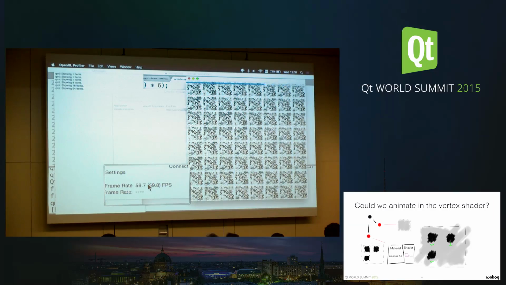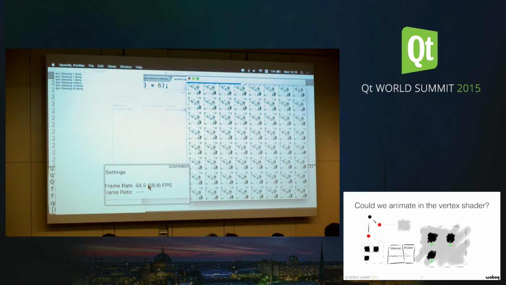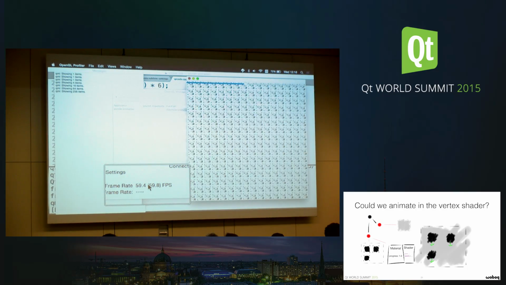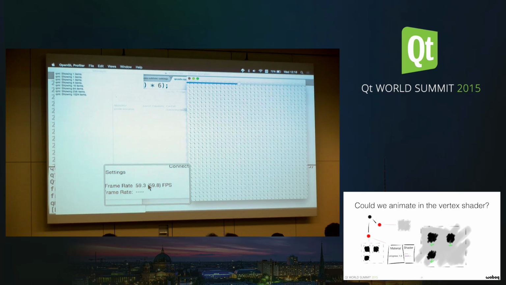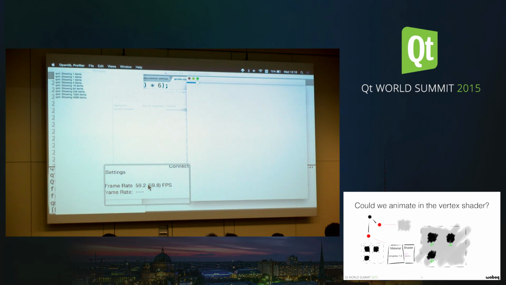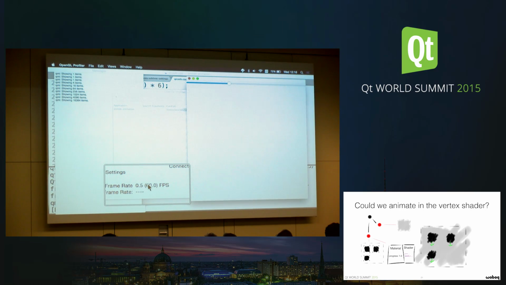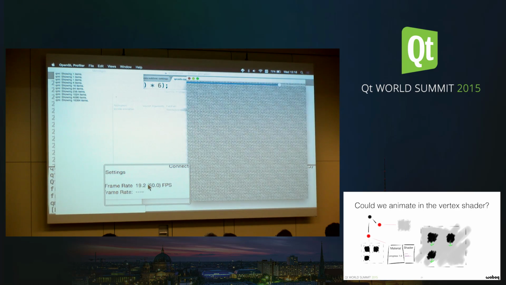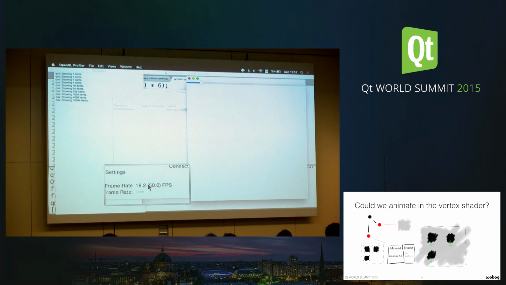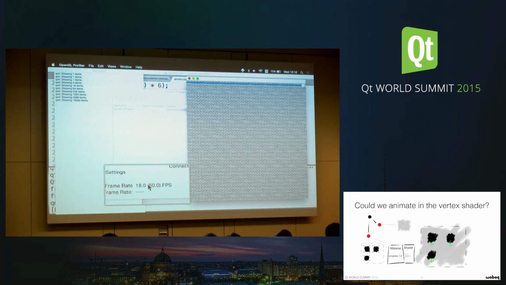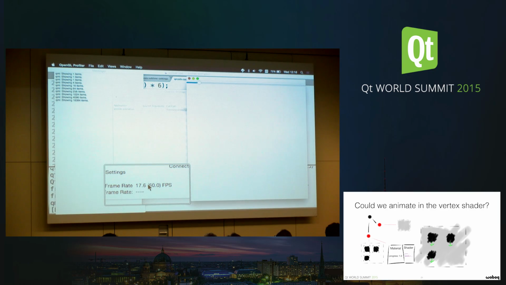So let's go to 64 like we had before. So we get 60 FPS, 266, still 60 FPS. Now it recreates all the items itself. I'm starting to hit the bottlenecks of QML again. And now we're back to the frame rate with 16,000 of them that we had with 16 of them at the beginning.